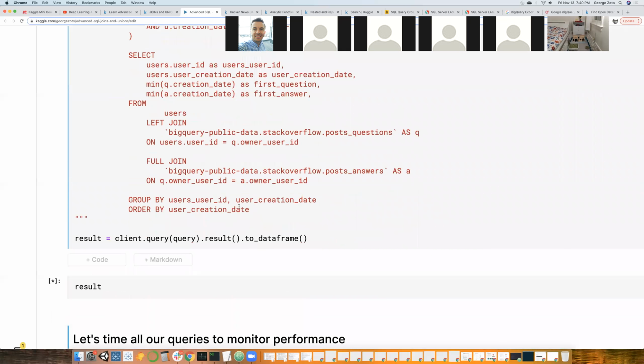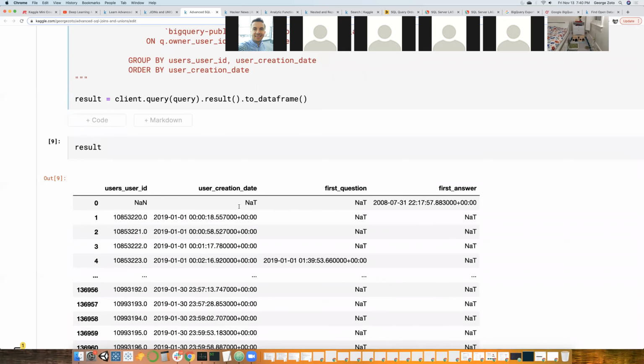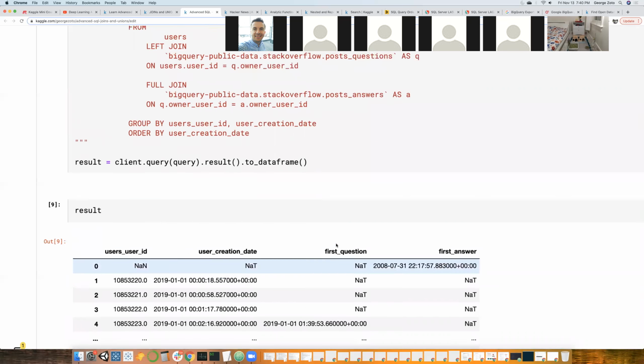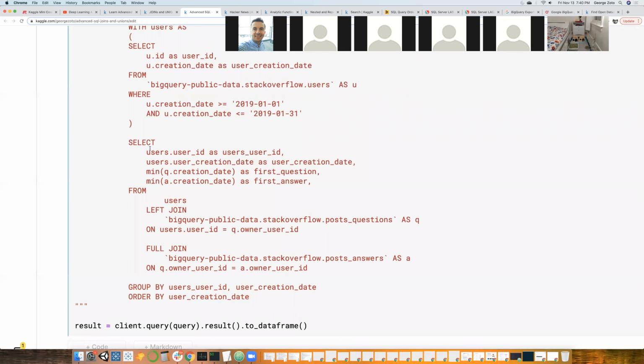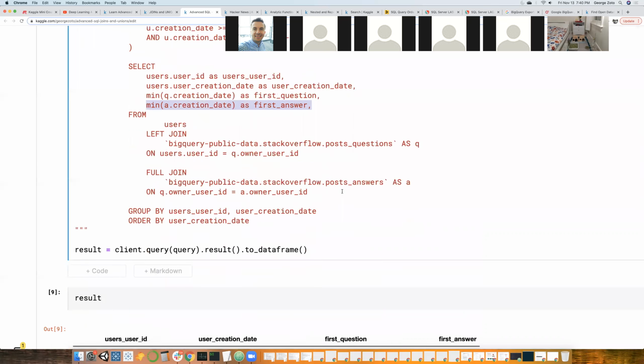Let's run this. So we have a user ID, user creation date, first question, first answer. This is coming from the select here: user ID, user creation date, again, a minimum creation date from the question, and a minimum creation date from the answer.